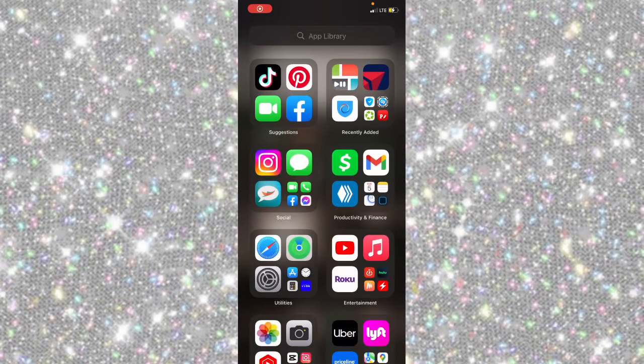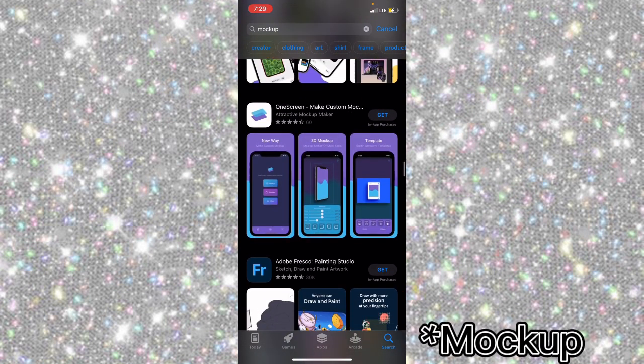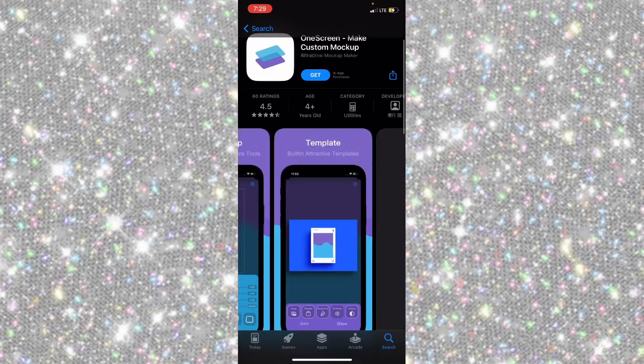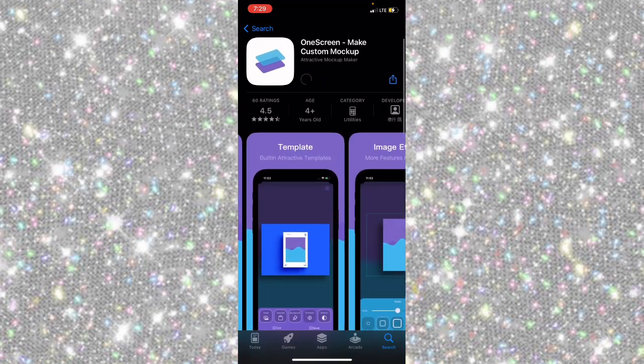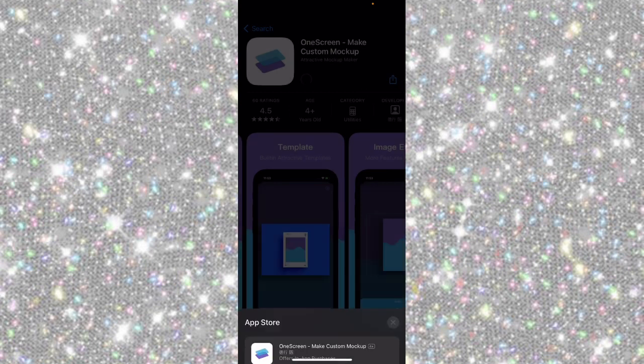So the next step is to go into the App Store. You're going to type in Smockups, and you should see the one screen app. This is the app we are going to use for our little phone templates to show our social media, and just a little picture of us further along in the process.